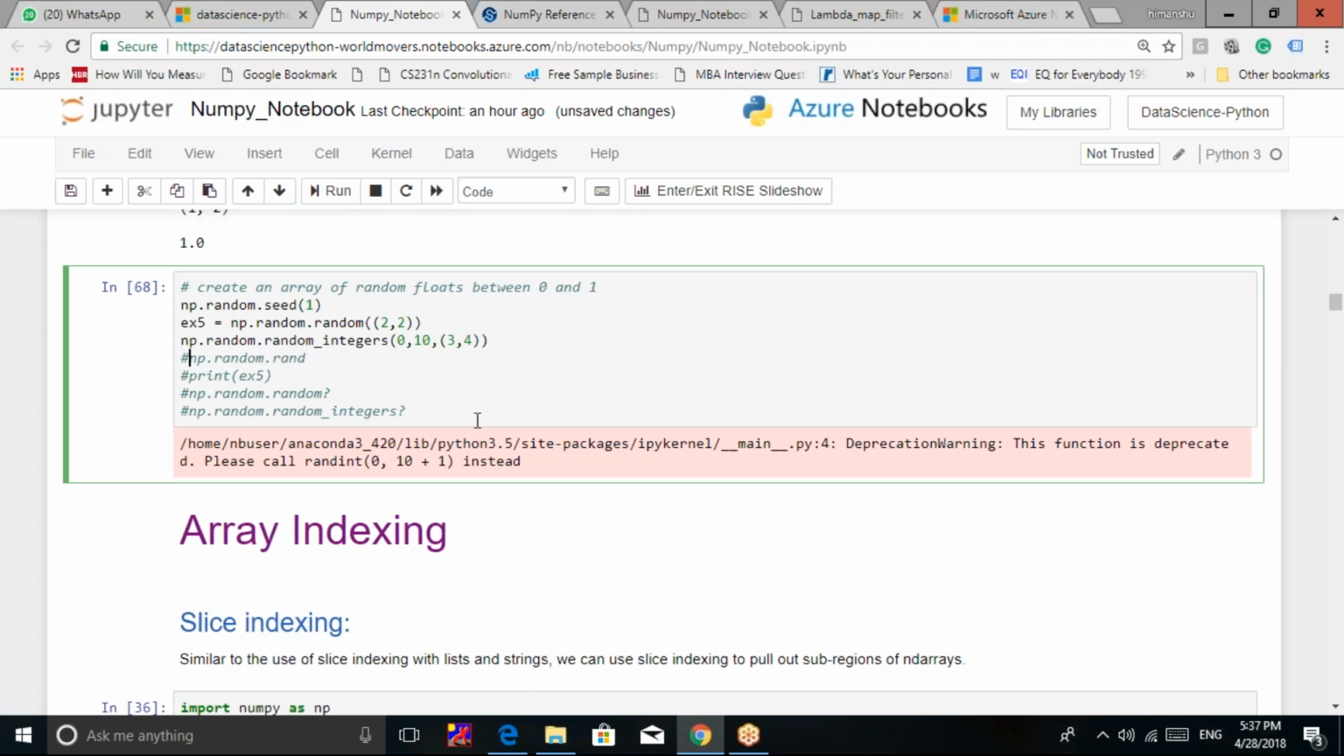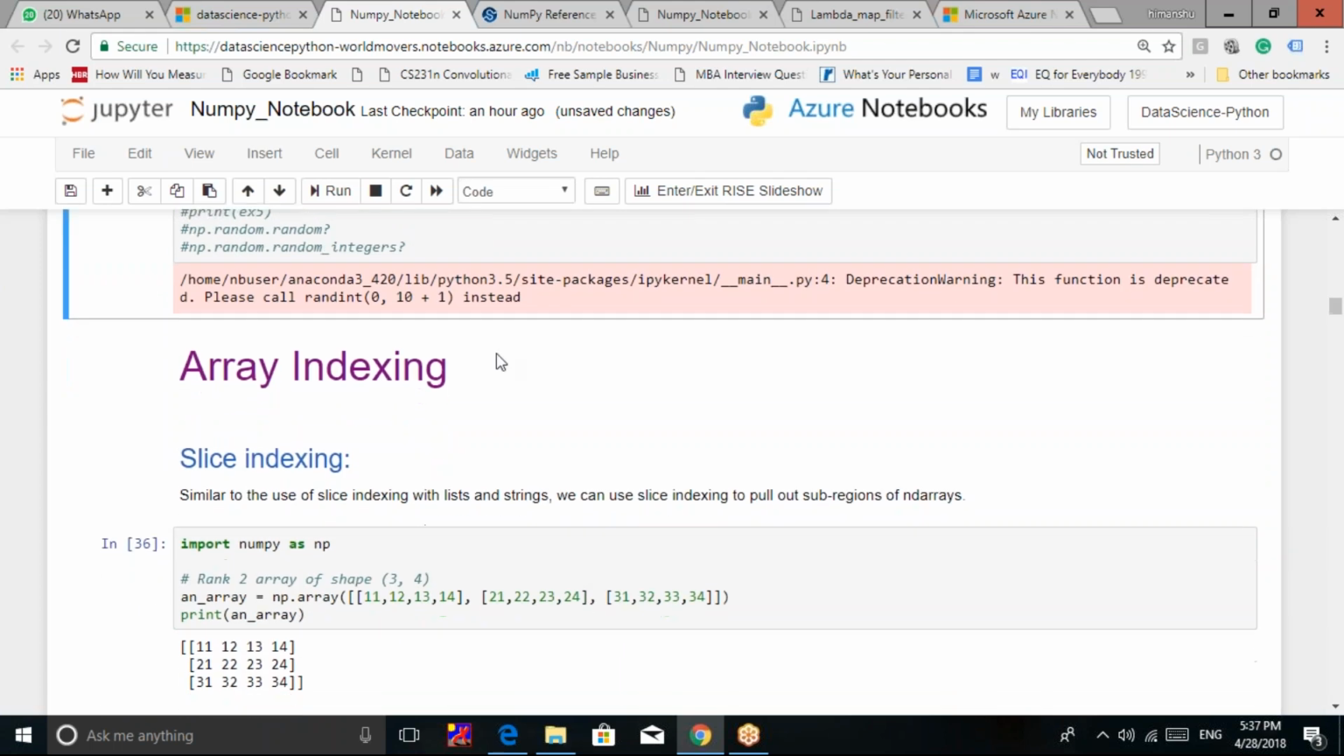So we have all these different types of functions in np.random. Okay, now let's start with array indexing.